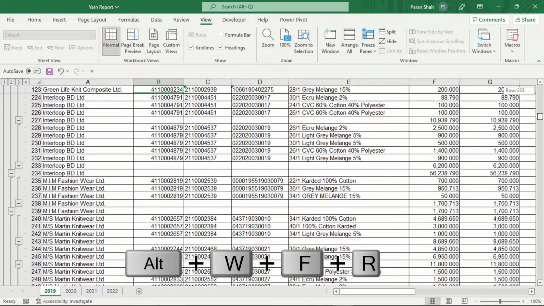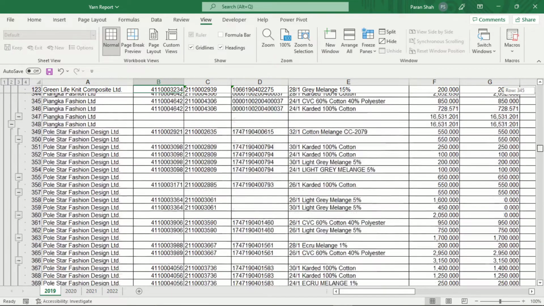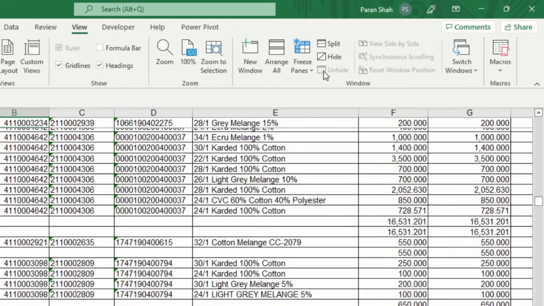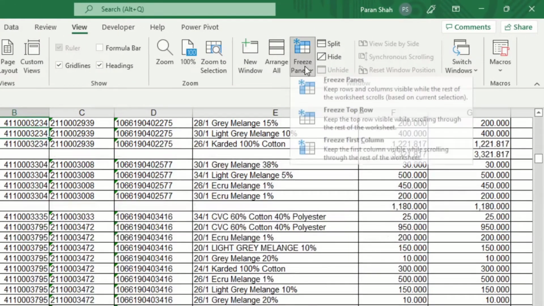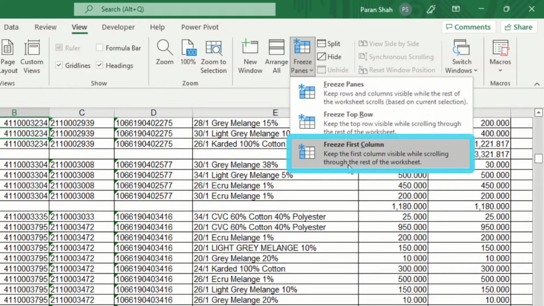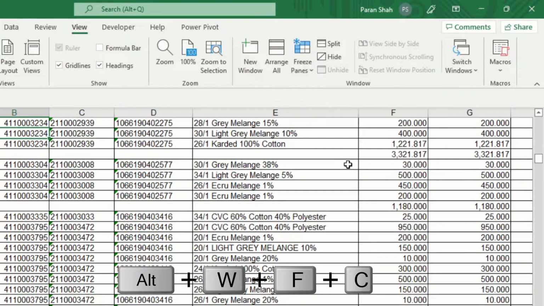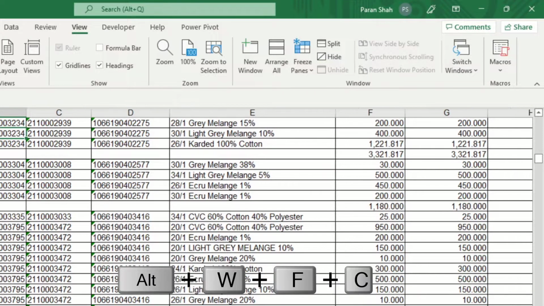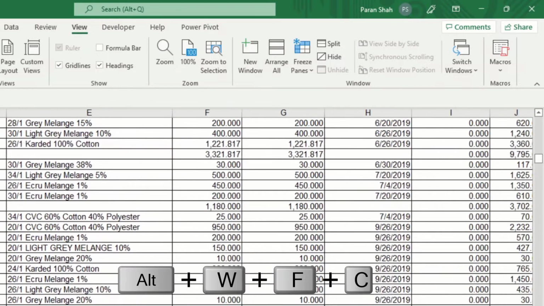Option number 3, Freeze First Column. Underneath, you will see written: Keep the first column visible while scrolling through the rest of the worksheet. If you click this option, it will only freeze the first column, column A. The keyboard shortcut for Freeze First Column is Alt plus W plus F plus C.